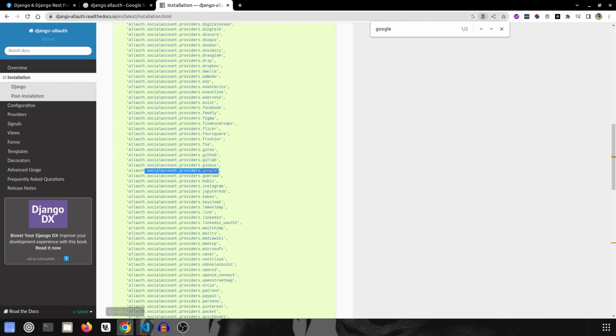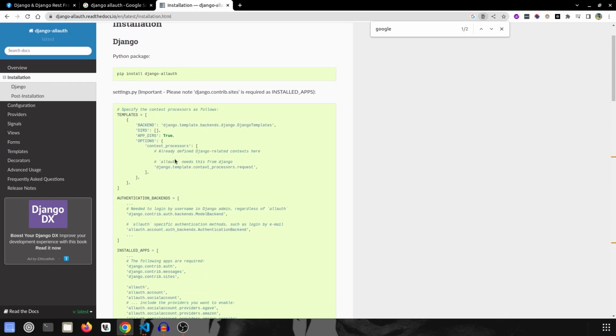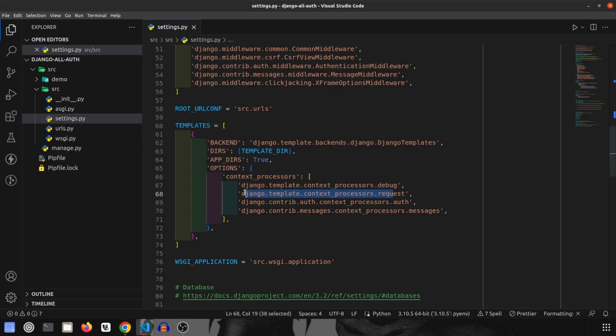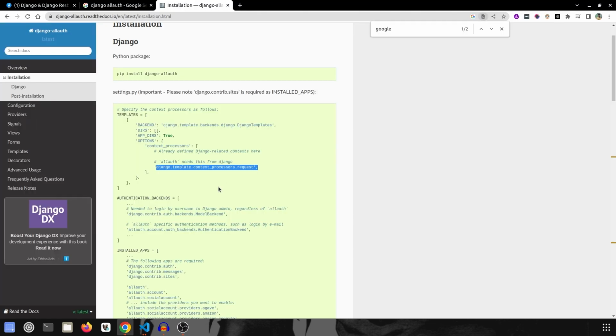Okay, so we'll go back to over here and we'll see. Whatever is already present, it should be there. Then for all auth, this is required. So this is what we are going to copy and paste over there. Actually, if you see, this is the request and this is already present over here, so we don't even need to change anything. Okay, so templates are already done.